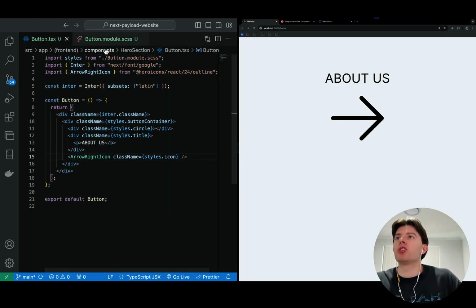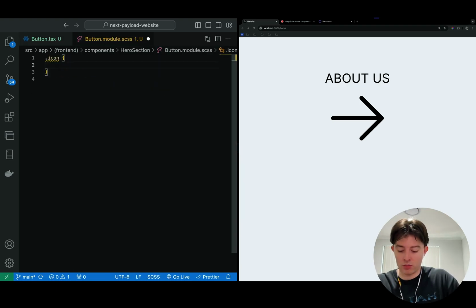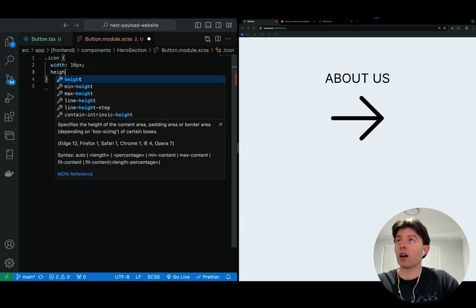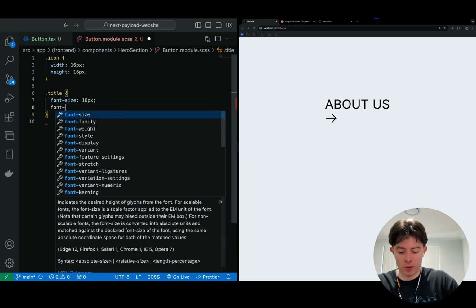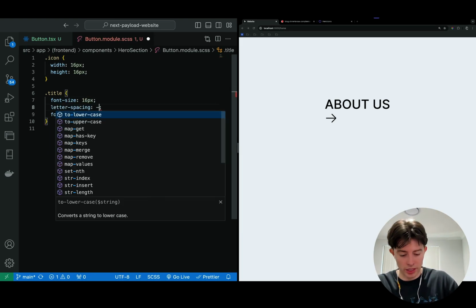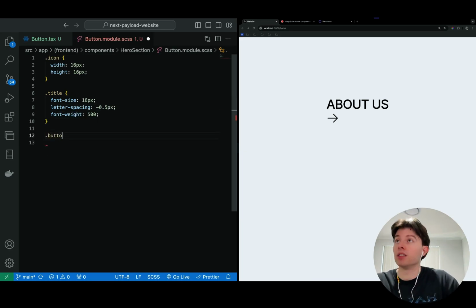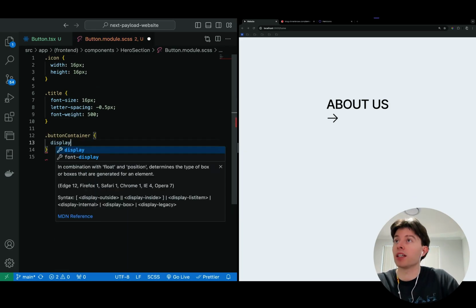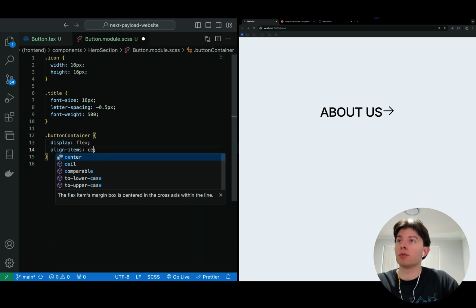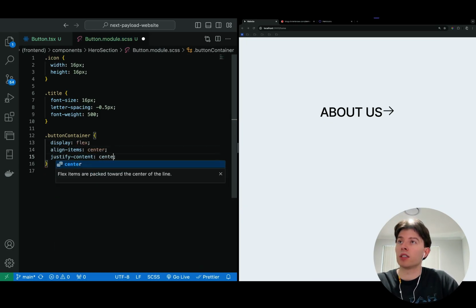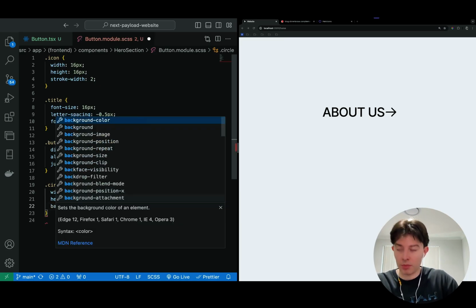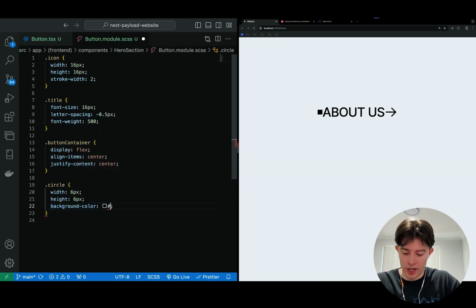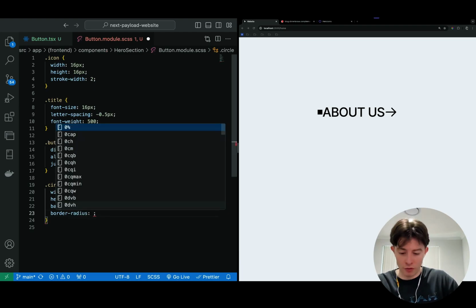Now that we've got the structure all set up, we're going to move on to the styling. Icon will have a width of 16 pixels. For the title, font size of 16 pixels, font weight 500, letter spacing negative 0.5, just so it's a bit closer. Button container, I want to have display flex, align items center, justify content center, stroke width of 2. Let's do the circle. So I want a width, height, background color black. I think I should use hex. Border radius of 50% makes a circle.